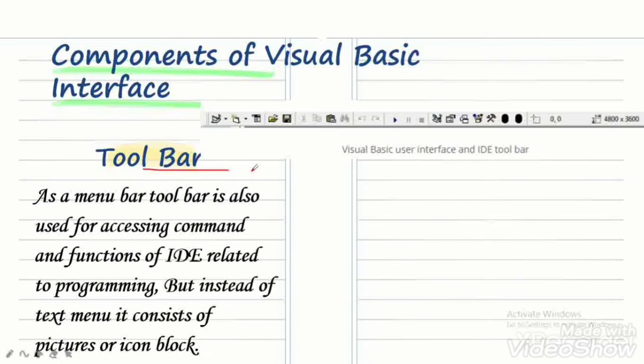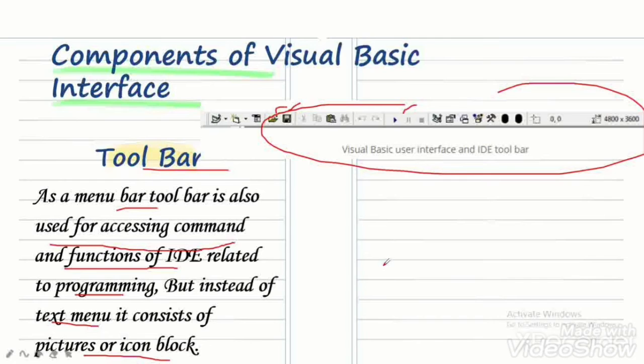Next is the toolbar. Same as the menu bar, we can also use it to access commands and functions of the IDE related to programming. But instead of text menus, we can use pictures or icon blocks like Open, Save and Run. All these are the toolbar items.